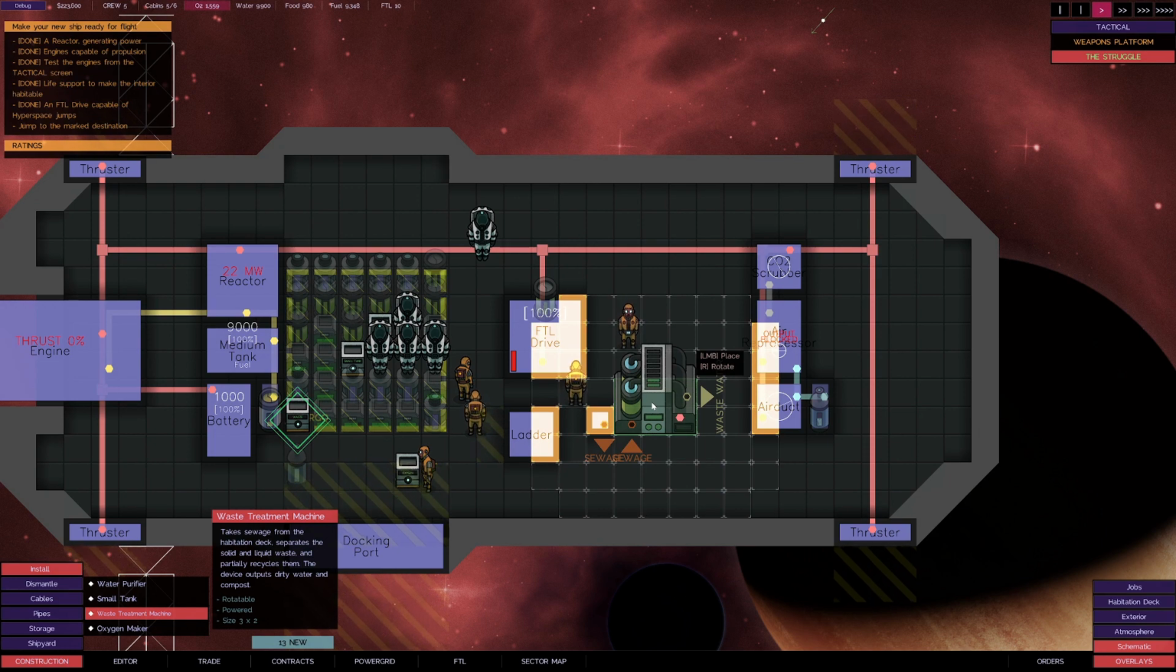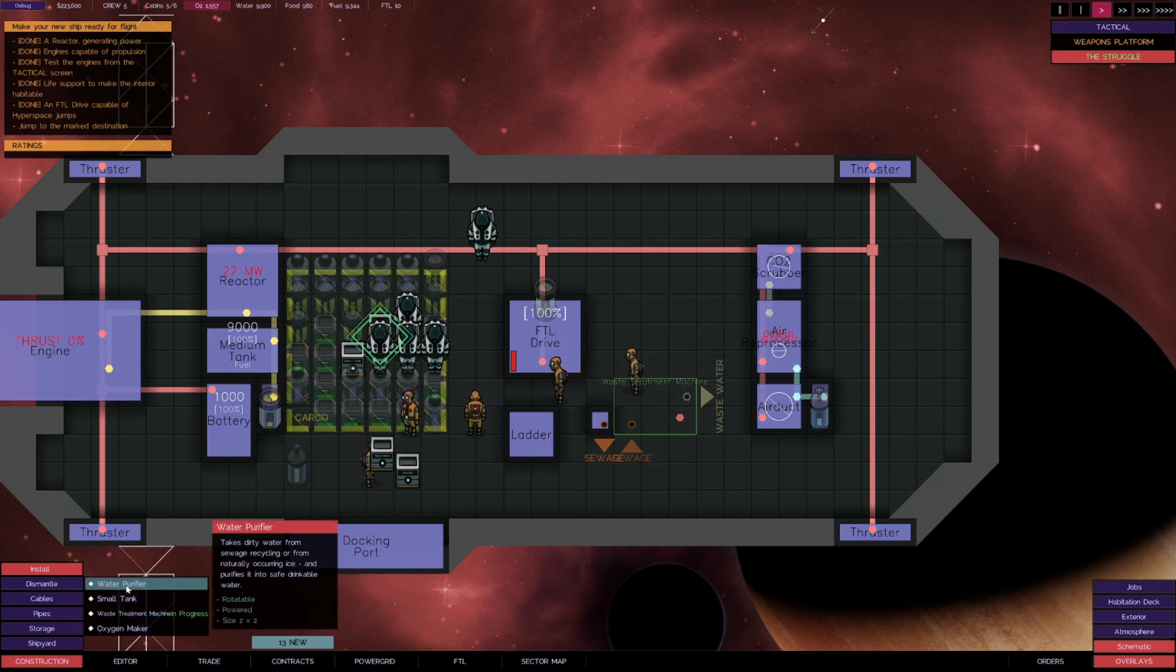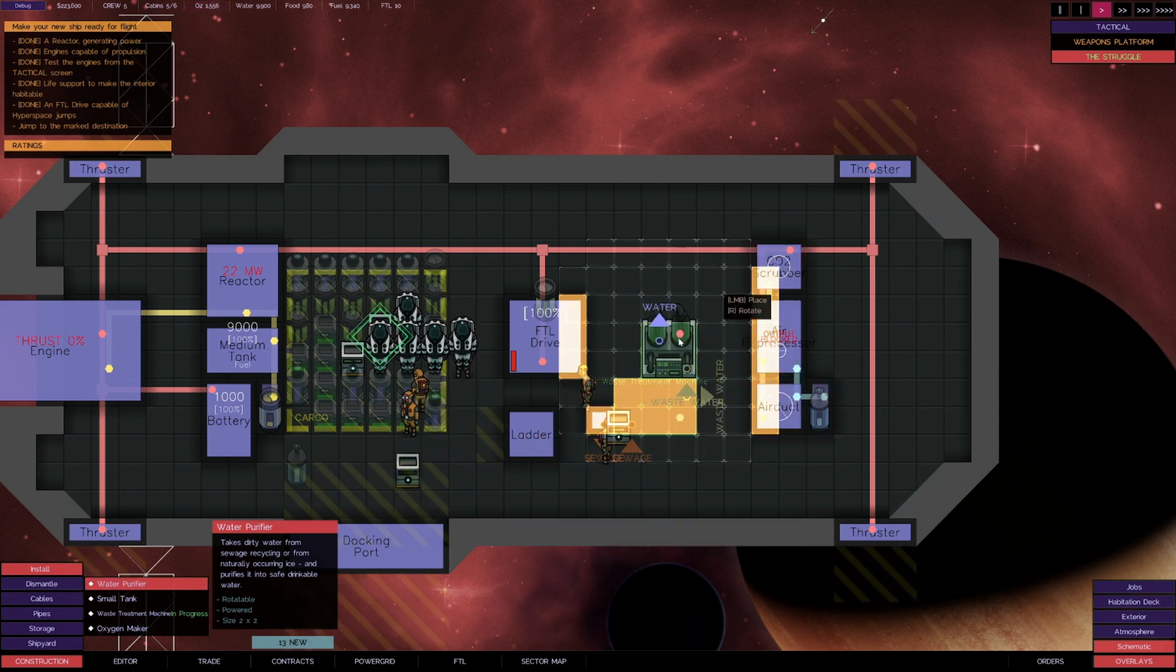I will do things a little differently. I'll do like that. Then I will put the water purifier, because wastewater comes out. We need to purify it. Right here.